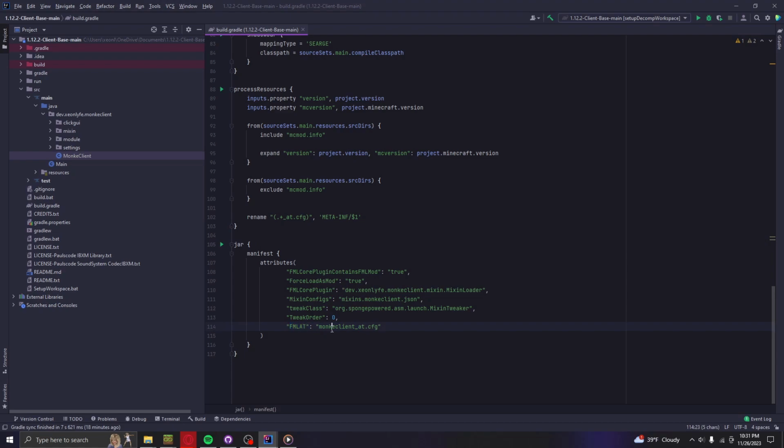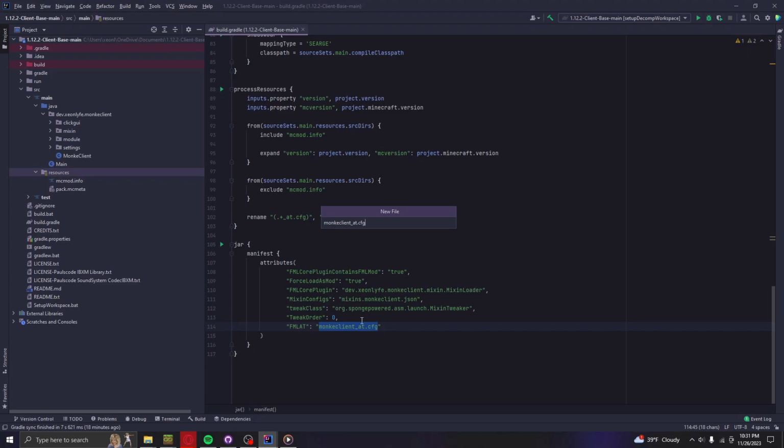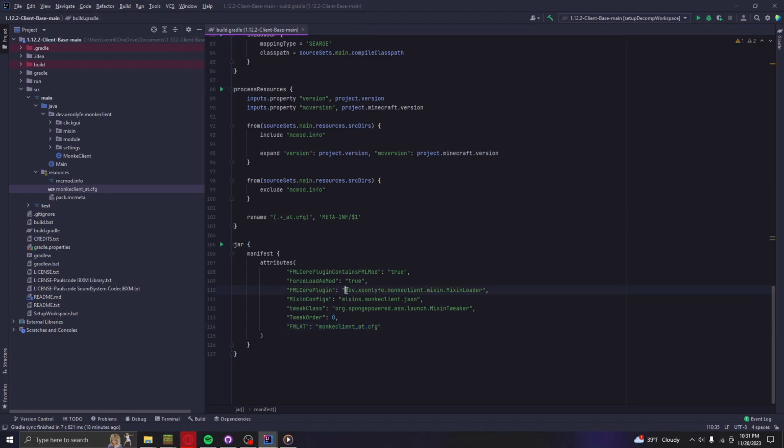We have this fmlet. So this is what allows us to access, pretty sure it's an access transformer is what it's called. But if I go here and create a new file, we just literally need to put this, and it has to be the exact same name under resources, just like that. We don't have to put anything in it yet. But we need this here, dev, Xeon Life, Monkey Client, Mixin Simulator. Feel free to change what this is, but you have to do it exactly this way.